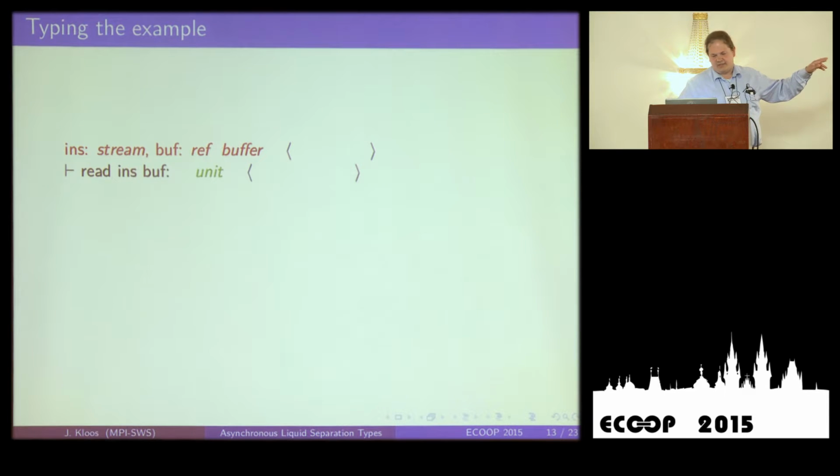the classical typing roughly looks like this. We have in our environment the input stream inS, which is a stream. We have the buffer, which we type as reference to some basic buffer type. And we say that the whole thing returns unit, because that's what these things usually do. We assume that we don't get any data, we only have the side effect.